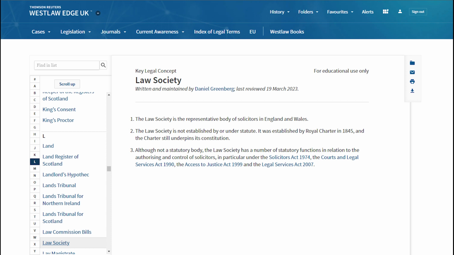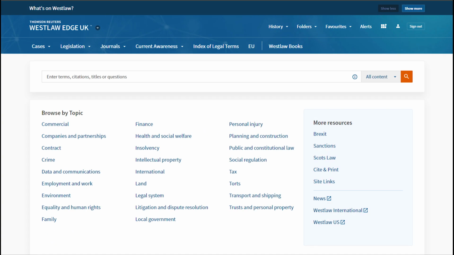You can click on that and you'll find information on what that is, and it'll even send you to, or give you some links onto other websites or other sections of Westlaw, which will give you more information about that definition. Now I'll be talking about the Westlaw Books section, and you can access this by clicking on Westlaw Books, who would have thought, on the main homepage of Westlaw.